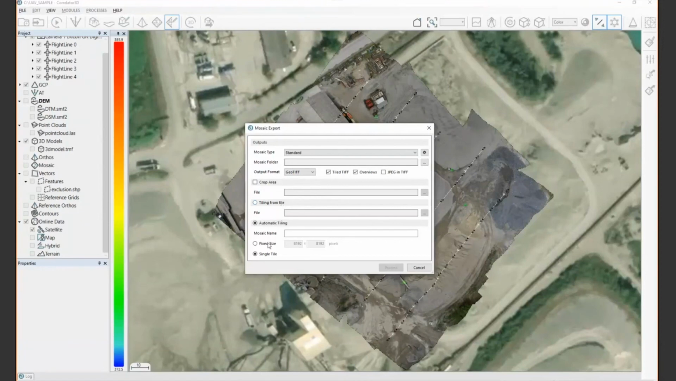Another quick tiling option that you can have is maybe if you want to use a fixed scale. So based on the pixel amount you need, you can use the pixel size and the mosaic name that you want to give to your mosaic. If you want, you can also use a single geotiff file. For a smaller project like this, this is perfectly suitable. So you're going to have one single file with your output mosaic.